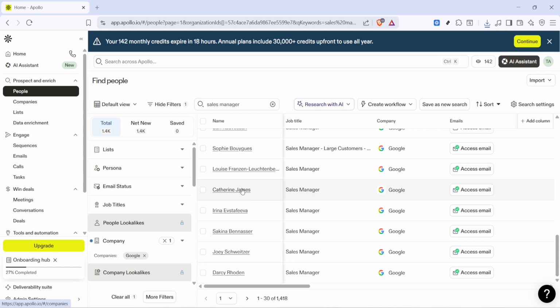Next, head to Import. This is where you bring your existing contacts into Apollo. You can load a spreadsheet or sync from another system so that your lists live in one place. Before you import, it's a good idea to clean up duplicates and standardize fields like job titles and phone formats. Doing this now saves time later when you're segmenting and reporting.